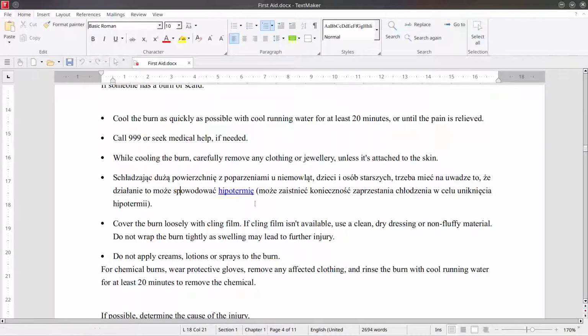So the tags enabled OmegaT to preserve the hyperlink. So it's a working link. If I hold Control and click, this will take me to the address.